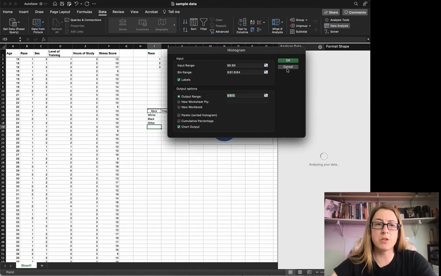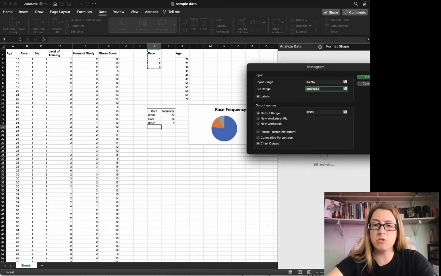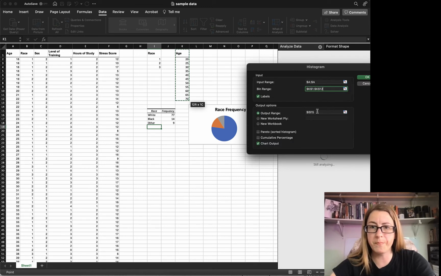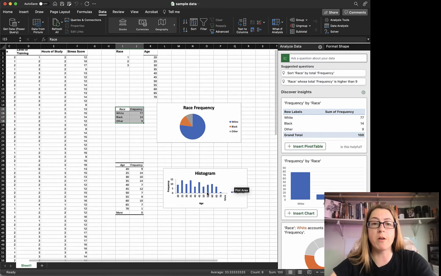And I'm going to select histogram again. Now I'm going to change my input range to be column A, and my bin range is going to be this right here that I created. And let's put my output range right here. Make sure that that chart output is selected. Click OK. And bam, we have a bar chart.